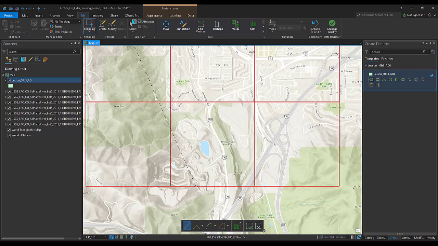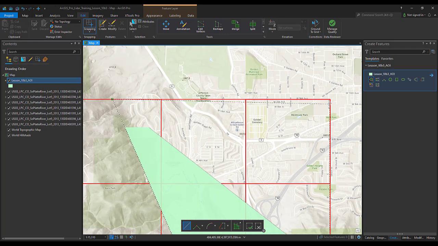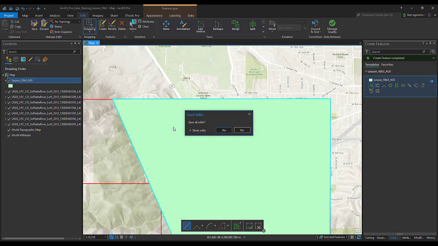Left-click again at the bottom of the middle tile and trace the tile extents to include the last tiles east of the foothills. Double-click to finish drawing the polygon. To save your edits, under the Edit tab, select the Save icon in the Manage Edits section. Click Yes in the dialog window to save all edits.